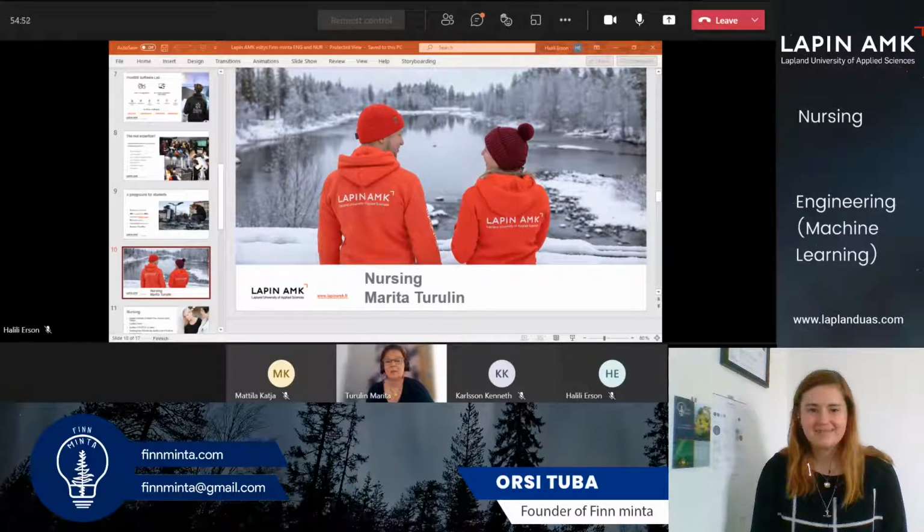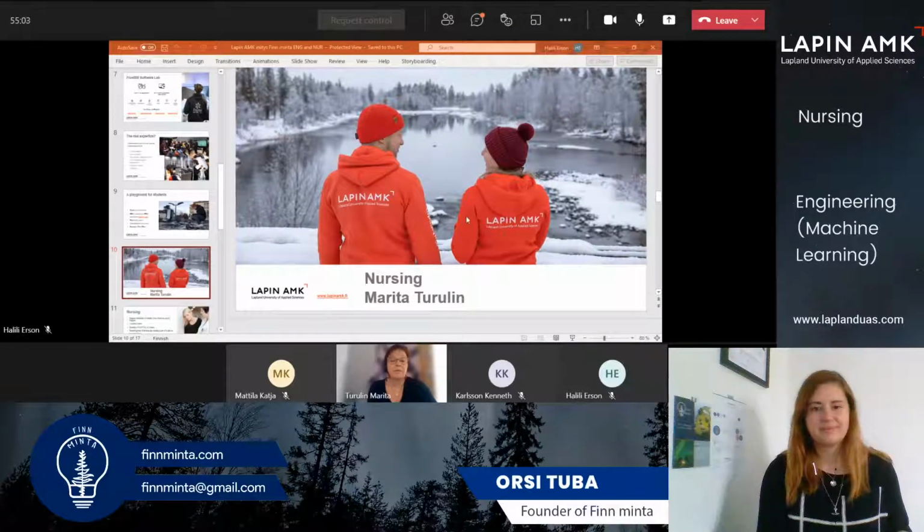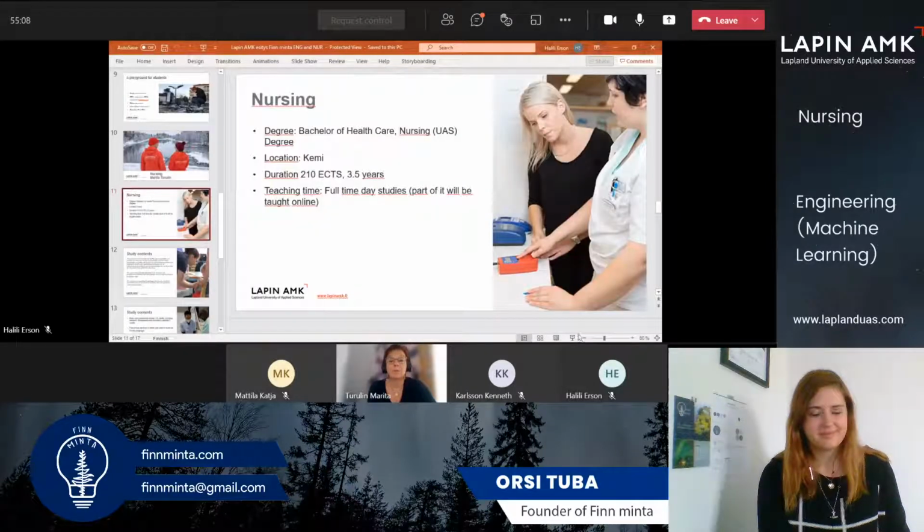So we have this nursing program in Kemi. Kemi is 120 kilometers south of Rovaniemi. Kemi is a small, quiet town by the sea, with about 20,000 people living here. And we are very close to the Swedish border, only 25 kilometers from there.